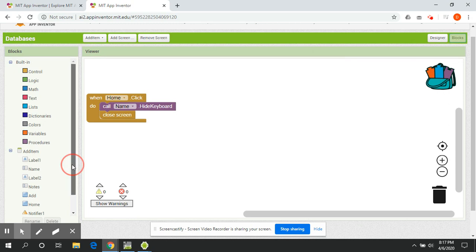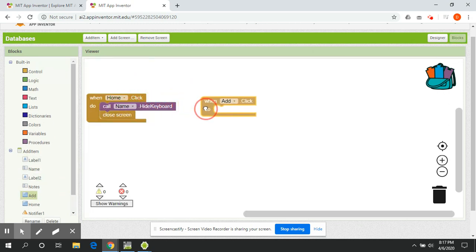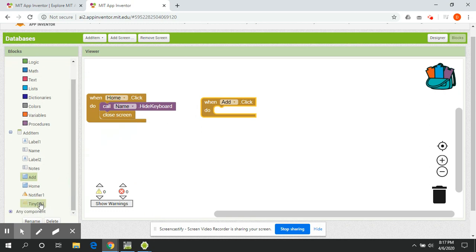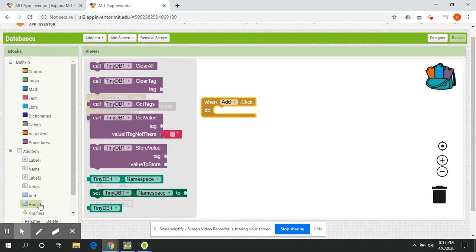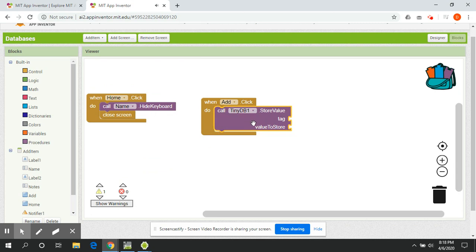So what I'm going to do is go over here to add. I'm going to get my when I click on the add button. And then I'm going to go down here to TinyDB1, and I'm going to see that there's a purple block called store value. All right. And store value wants to know the tag, and then it wants to know the data that's being stored.